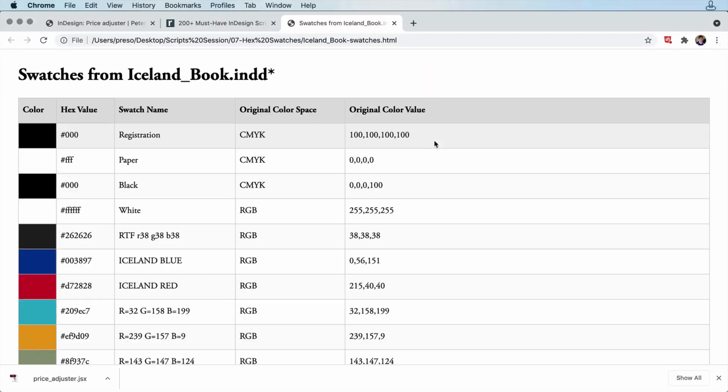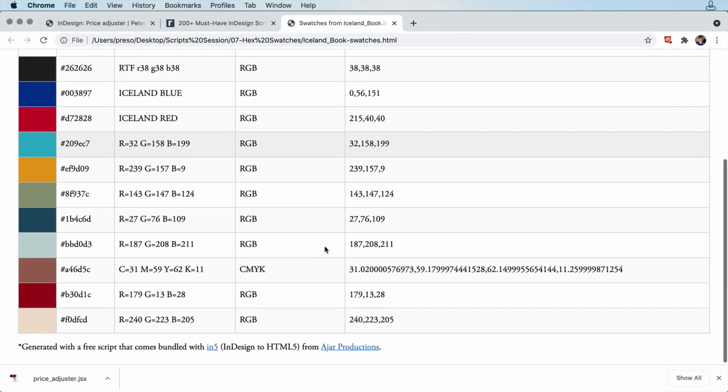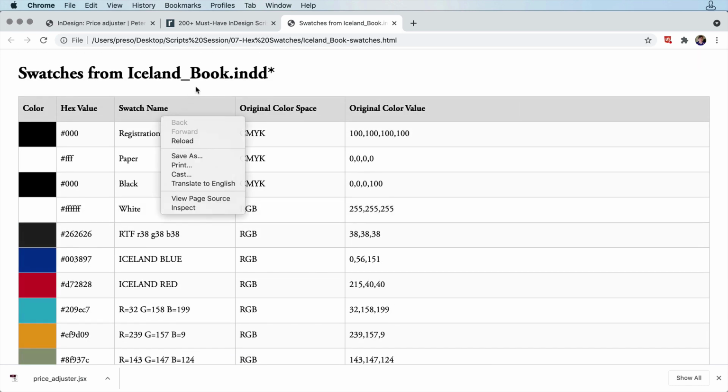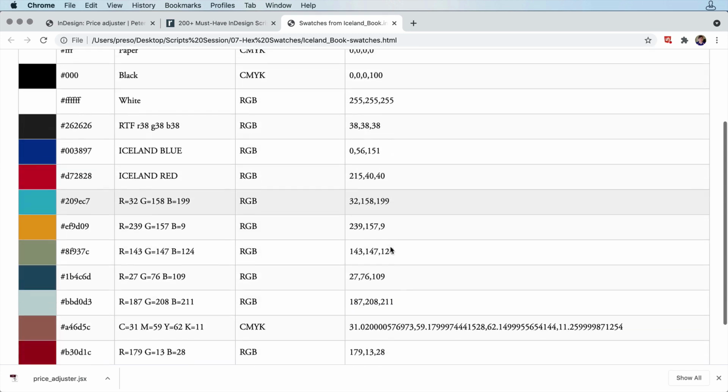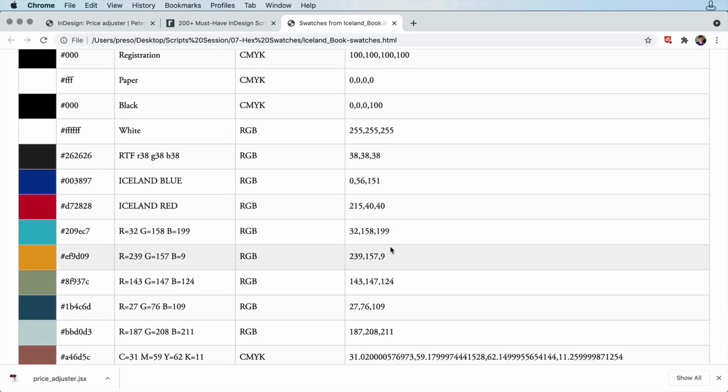And when I open up that HTML file, it shows me what the file is from. And it shows me all the hex values, what the swatch name was in my document, which is nice, and which color space it was in, and what the color value of that original space was. I love that. So I can just look at this. I can obviously just hand this off to whoever's doing web stuff for me, and they have all the hex codes that they need for that.